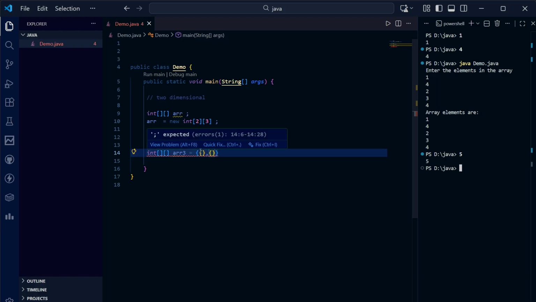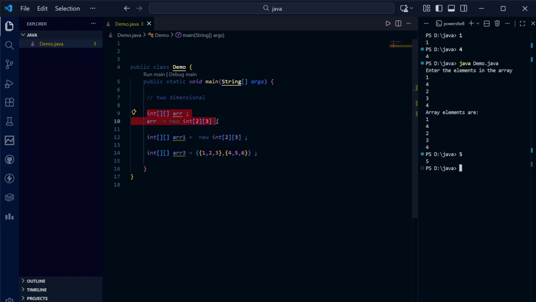This means 2 rows and 3 columns. 3 columns means 3 values in each one. So basically provide 3 values here, 3 values here, and finally put the semicolon over here. This is the way that you declare the multi-dimensional array. This is another way, and finally you can also declare it in 2 lines. So these are the 3 ways that you can declare a multi-dimensional array. I hope you understood this one.